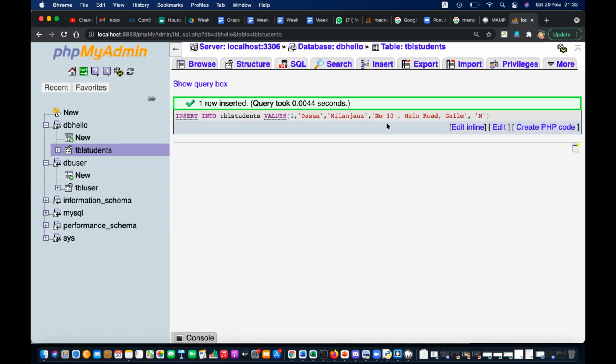You can take a screenshot of this later, you can try it and write it down in your book. That will insert the value.